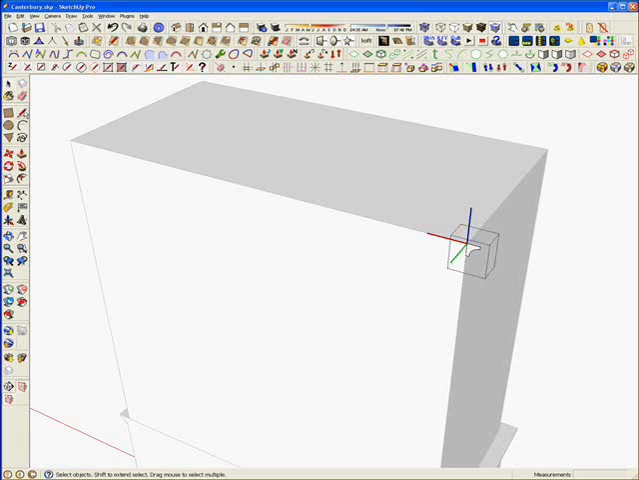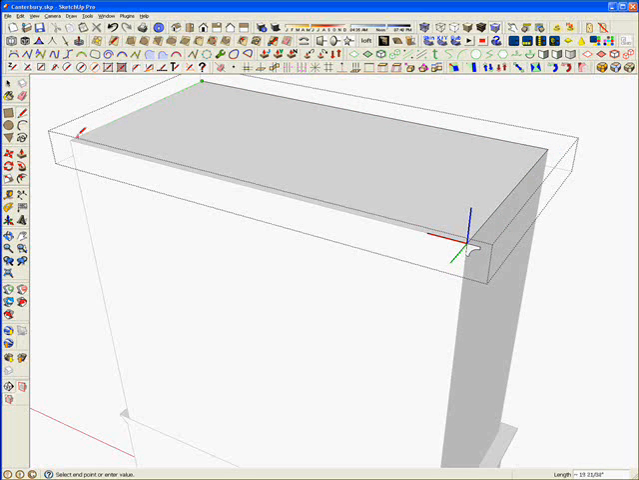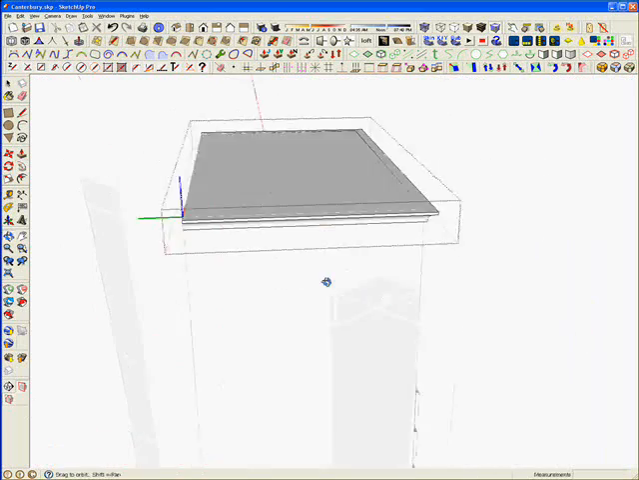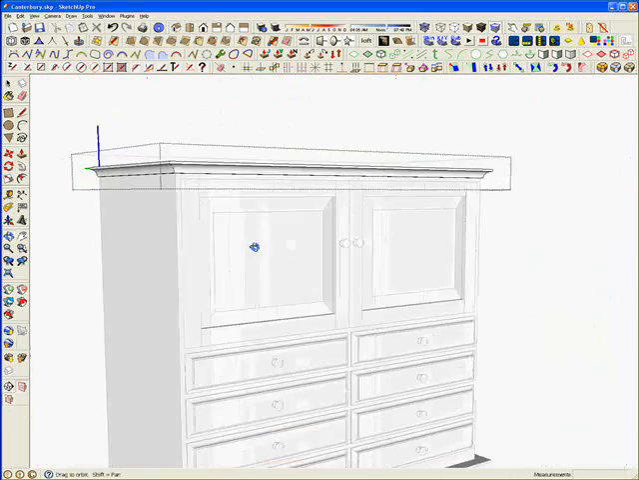It's placed at the top corner of the case, and I'm going to add a path for Follow Me. This is done inside the component so that the molding profile has something to follow. Now I select the edges. I prefer to pre-select the path, then get the Follow Me tool and click on the face, and presto, the molding is complete.